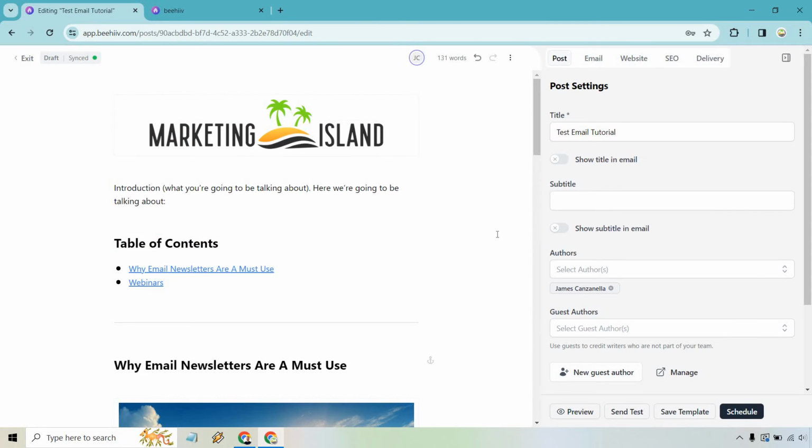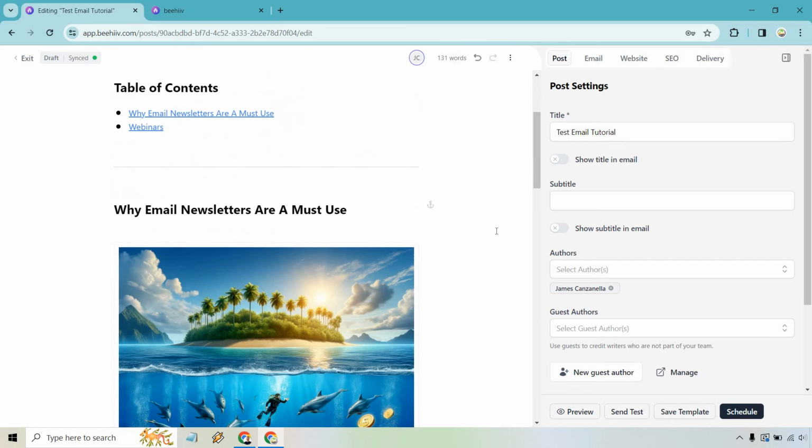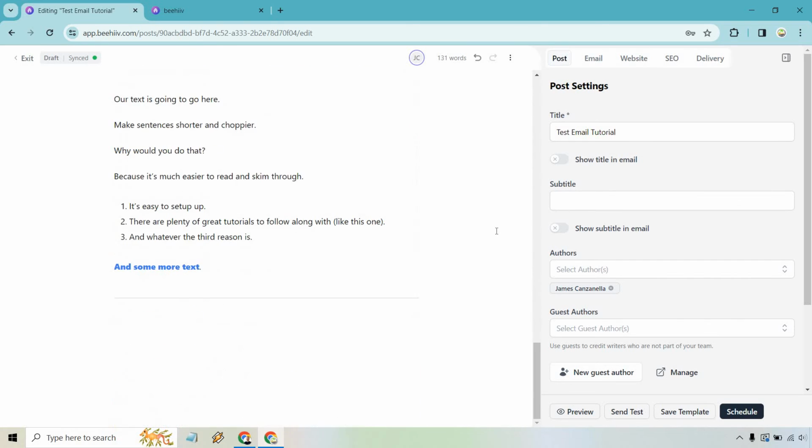Here's what we're going to be talking about, table of contents, if you want to make it a little bit better. And that's just kind of a very quick example. Obviously you could do something like thanks for reading, so on and so forth. There's also ways to integrate polls here too.